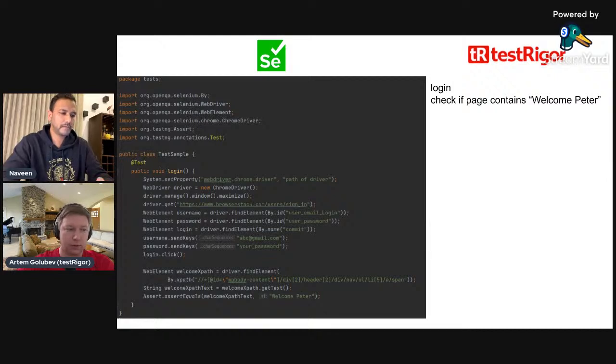So first of all, why did we come up with testRigor? As you can see, there's the same test for testing login on the left in Selenium and on the right in testRigor. As you can imagine, it's just an order of magnitude less to write in testRigor. It's very, very straightforward.